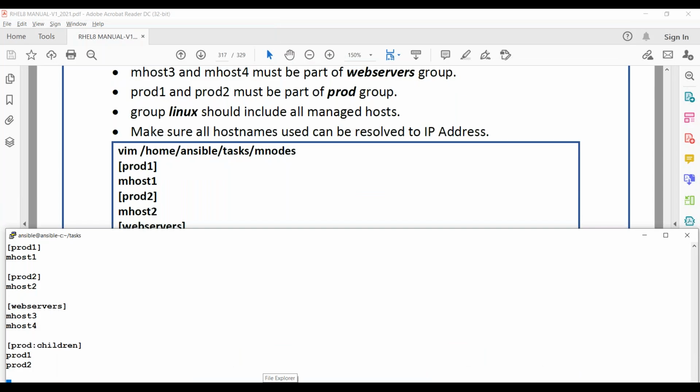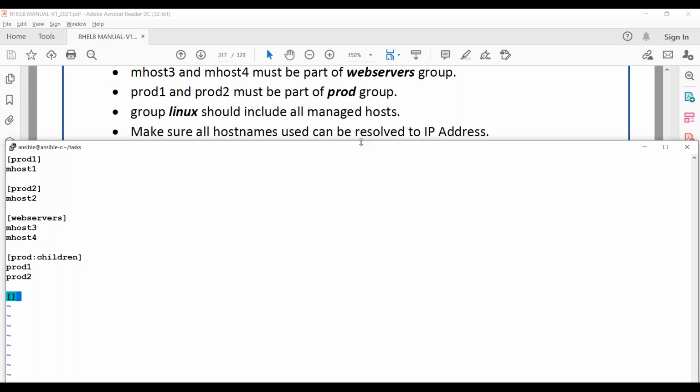So what I'll do now, I'll make one more main group, and the main group name is Linux, and we'll add children to it. What are the children of Linux? The children of Linux are web servers, and I wanted to add prod also.